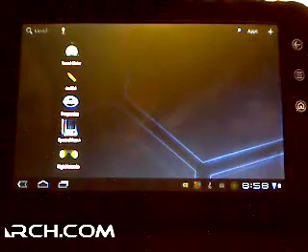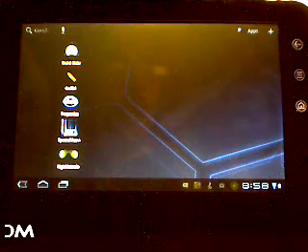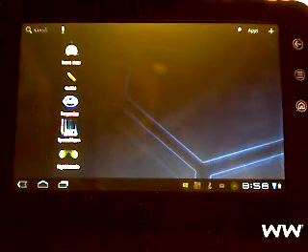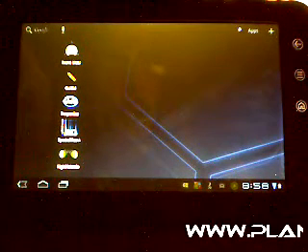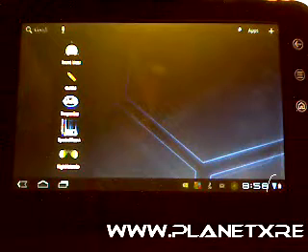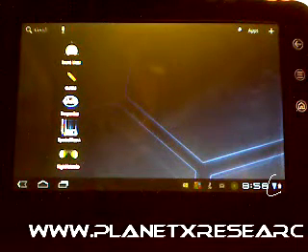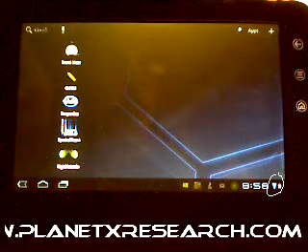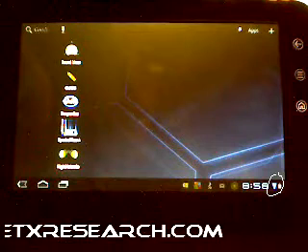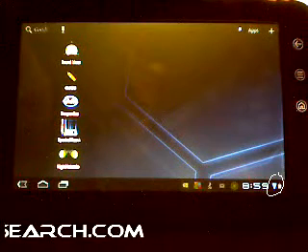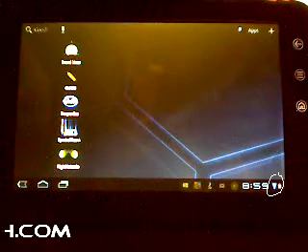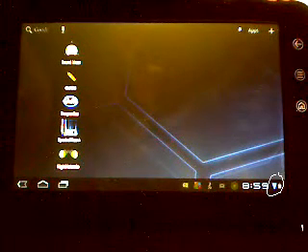Right here is your Wi-Fi strength. If it's grayed out, then your Wi-Fi has turned off. Sometimes it will turn itself off if you're low on battery. It should be blue if you have a connection, and that'll show your signal strength. And next to that you have your battery status.